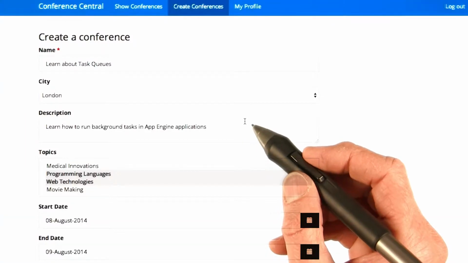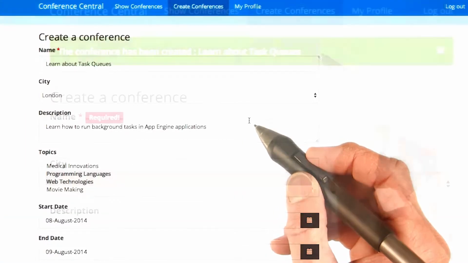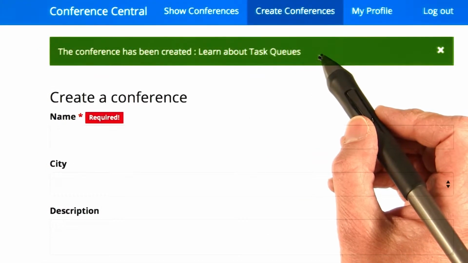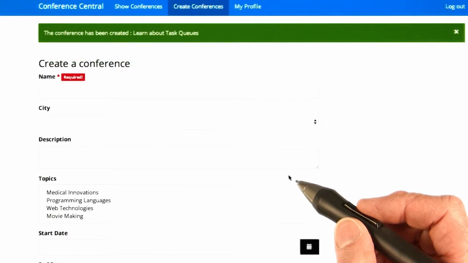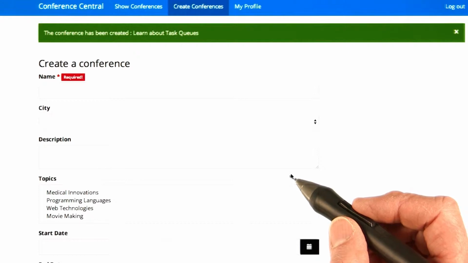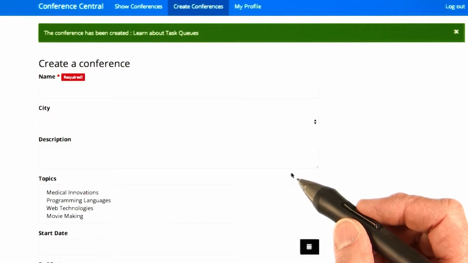I'm going to show you how to run background tasks in App Engine applications using queues. When a conference is created, you can imagine that there might be a variety of tasks that need to be executed, such as starting the process to book the venue, creating the agenda, organising the catering, and sending a confirmation email to the organiser. You'd want to do all of these tasks in the background rather than trying to complete everything before the Create Conference function returns.